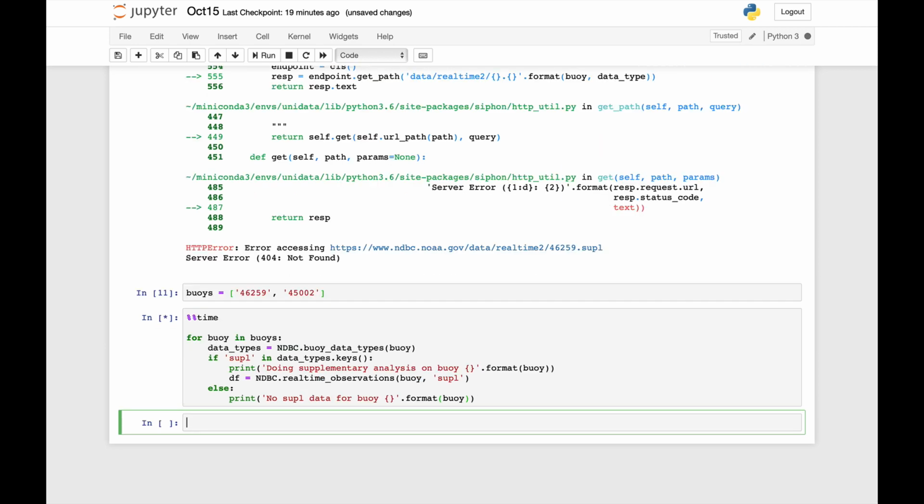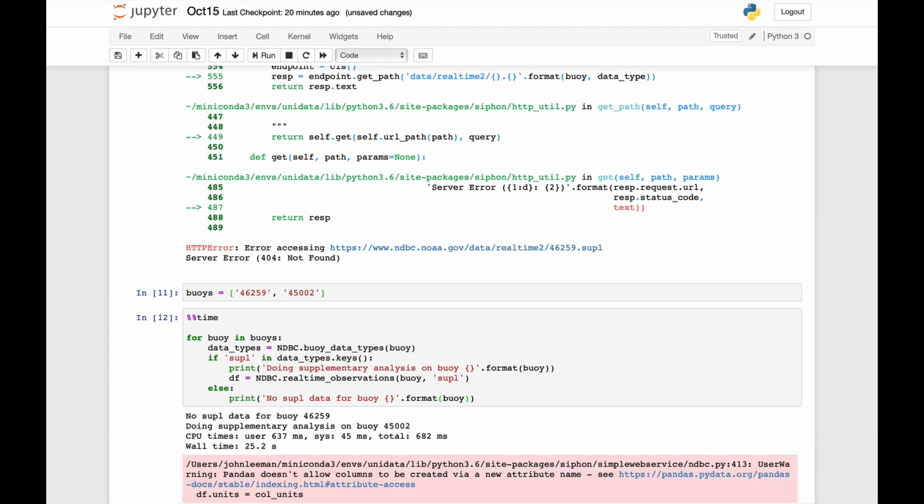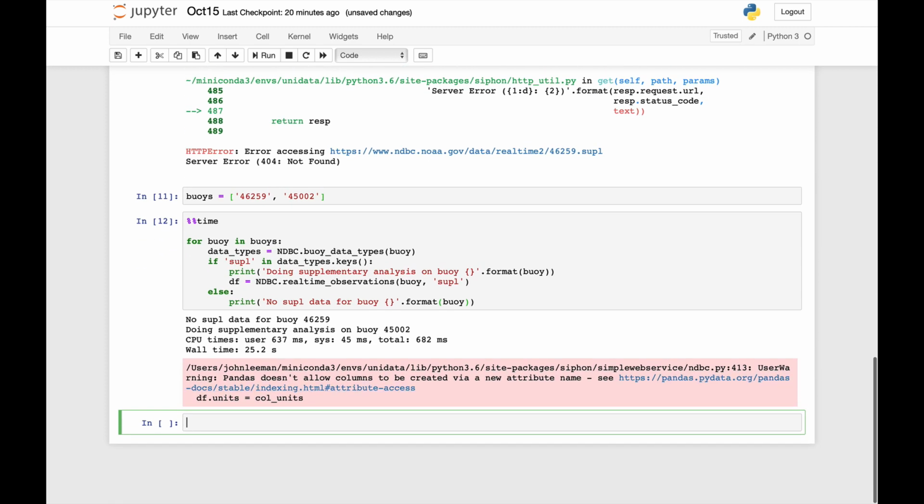Now remember, for each buoy in that list, so 2 in this case, it's going to have to go out, get the data types, which we saw take several seconds for requesting all these different data types from NDBC and seeing what happens. So no supplemental data for that buoy. Now it's going and checking buoy 45002, which we know should have supplementary data. And okay, so there we go. We're getting a warning from pandas, but that's okay.